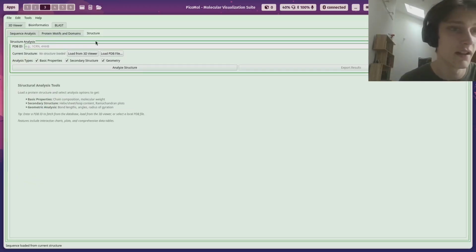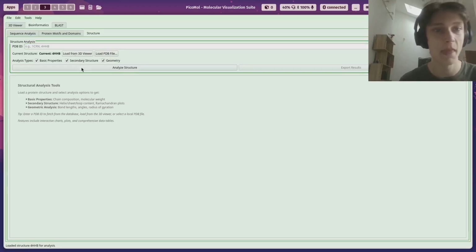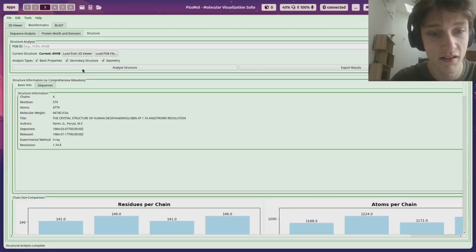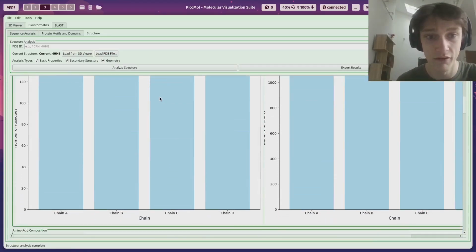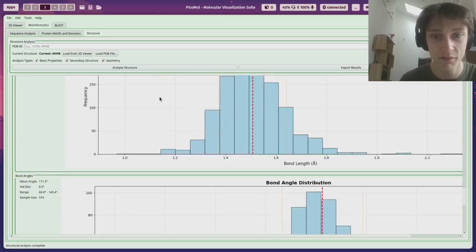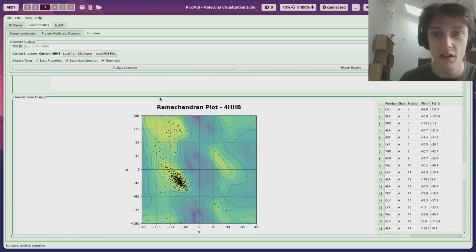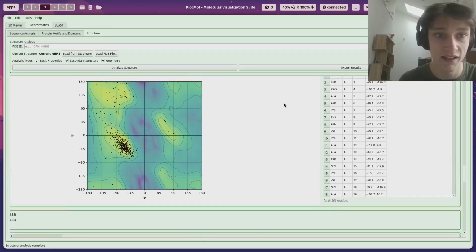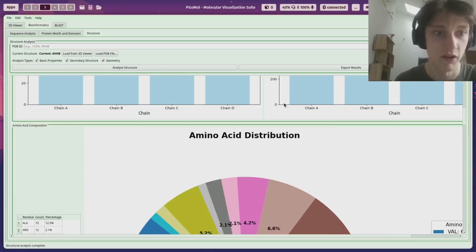So the structure tab, I can either pull the PDB from the 3D viewer, load a PDB file locally, or I can search one up. So I'm just going to load from the 3D viewer and I'm going to analyze that structure. So that pulls a very comprehensive set of graphs. Nothing to do with outliers yet. That's coming in a future update.